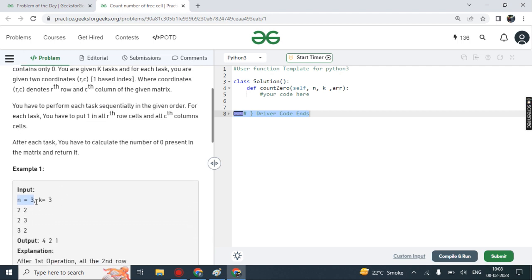Okay, here we can see the k tasks are given, k is equal to 3, and we have 3 tasks: 2 2, 2 3 and 3 2. Okay, then first this is the row and this is the column number. What's next, where the coordinates r c denote the rth row and cth column. Okay, we already checked that. You have to perform each task sequentially in the given order. For each task you have to put a 1 in all rth row cells and all cth column cells.